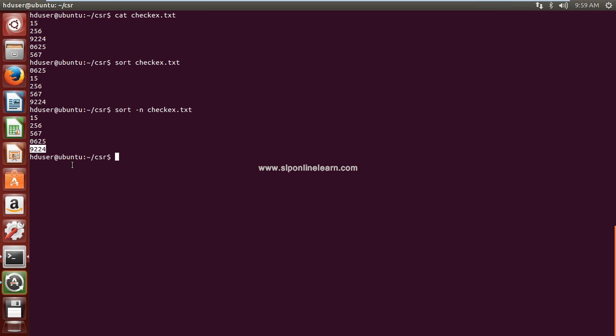9224. So as per our number system, generally we are using the decimal number system, it is arranging the data in ascending order. How is it arranging?